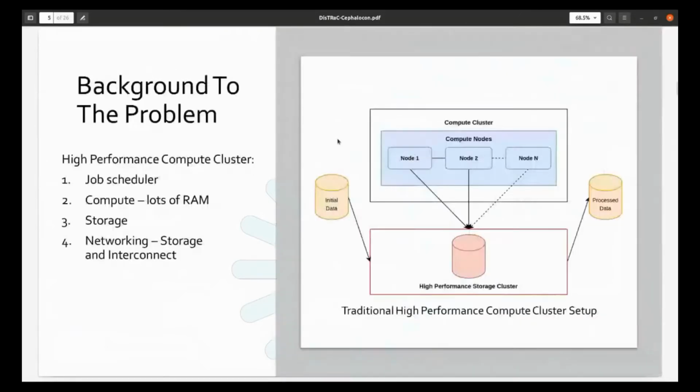So background to the problem. This is how a traditional HPC cluster is set up. You have a job scheduler, which schedules different applications onto the compute cluster. So if we had a job that required 2 nodes, it would wait for there to be the relevant room and then allocate said nodes.